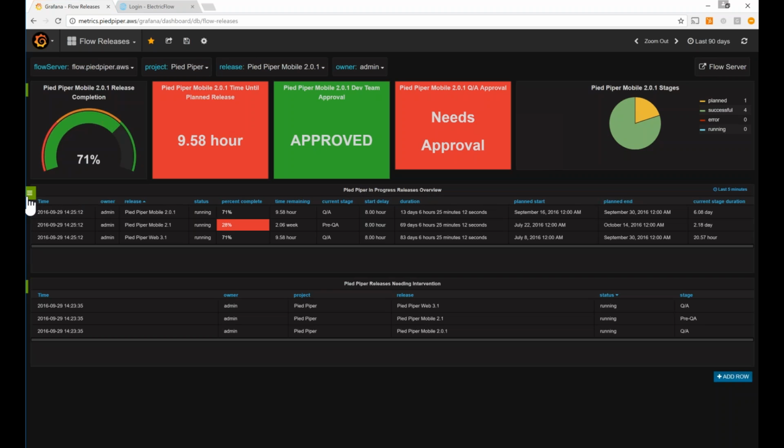So quickly, we can see our completion percentage, our time left to release, the stage it's currently in, and our start delay, which is how late we started our release project. We can also see how long we've been actively working on this release, when it was planned to start and finish, as well as how long it's been sitting in any particular stage. Well, in this case, our current stage.